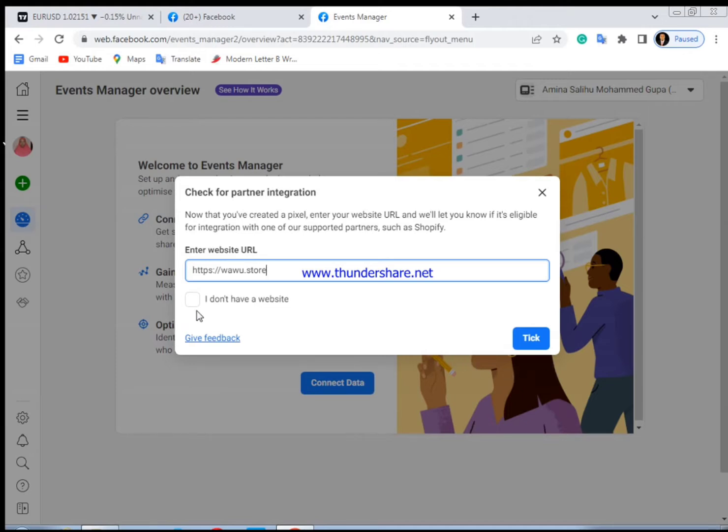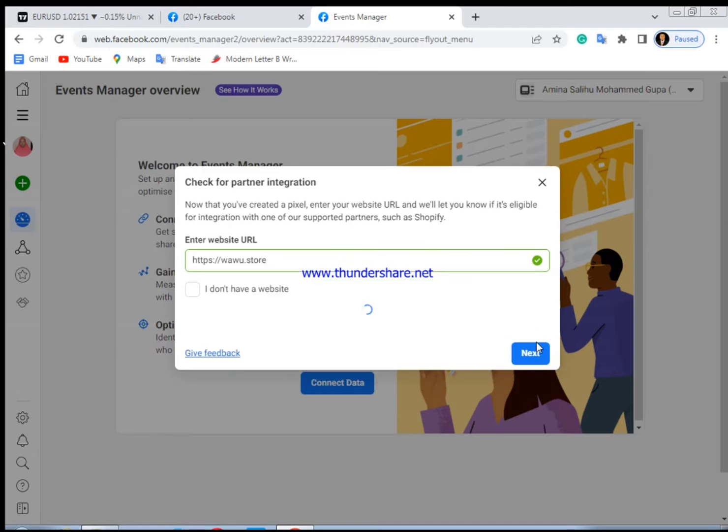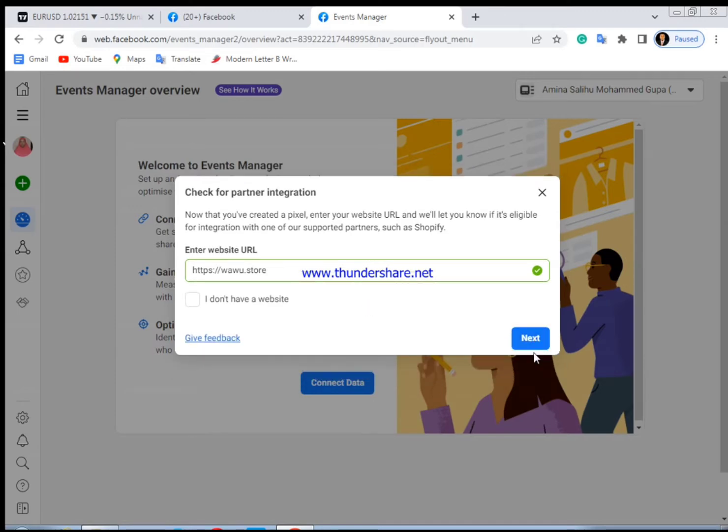If you don't have a website, you just click on I don't have website. You can see it here. But if you have a website, you just put the URL of your website, then click on tick, then click on next.